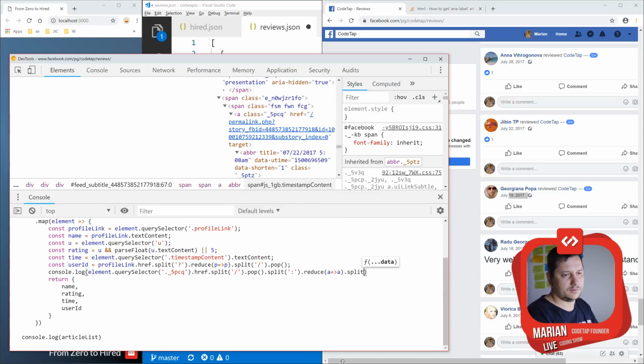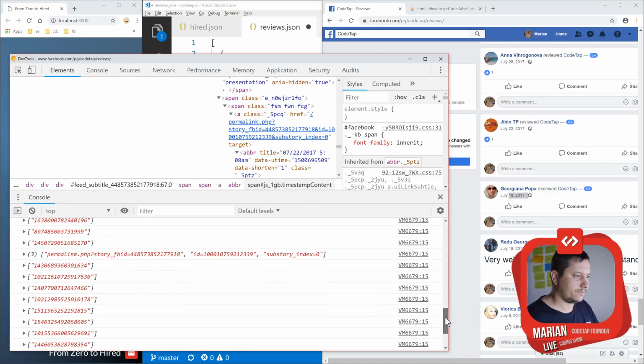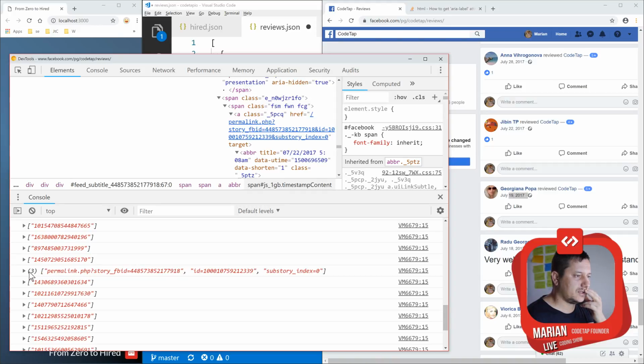Split by ampersand will give us sometimes this, and then we want to grab the, well, does it have an ID as well? Story, Facebook ID and ID.